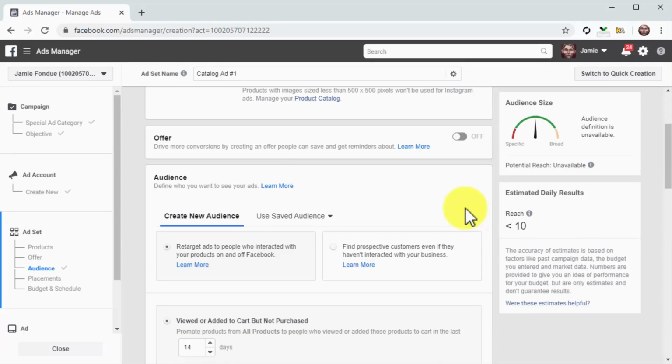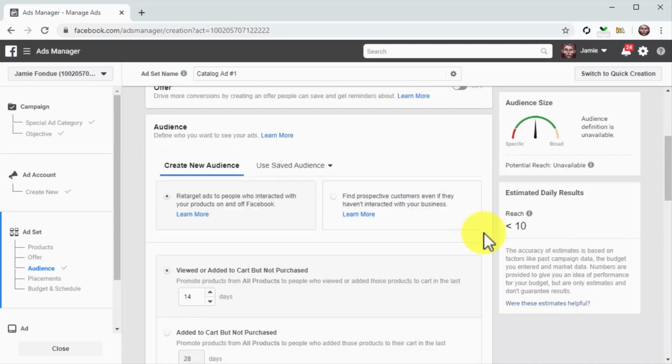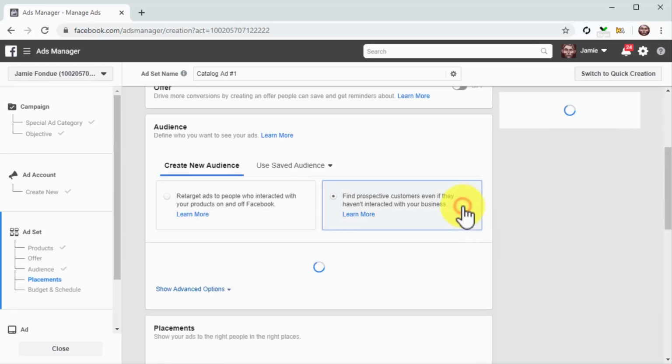You can select to retarget ads to people who have interacted with your products on and off Facebook, to show your catalog ads to people who have seen your products on your website, on your app, or on Facebook. To use this method, you will need to create and set up a retargeting pixel first so you can track when users interact with your products. Or you can select to find prospective customers even if they haven't interacted with your business, to show your catalog ads to all users even if they haven't visited your site or app. For this example, we are going to select this method.